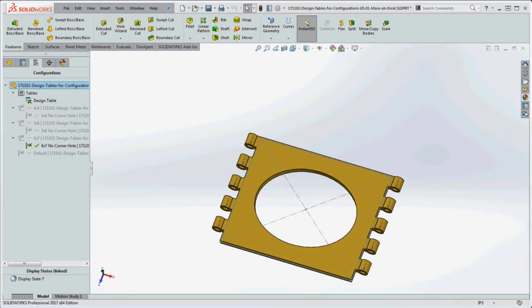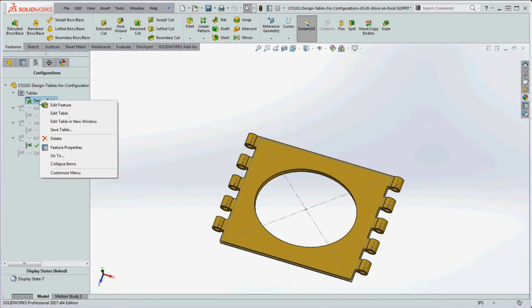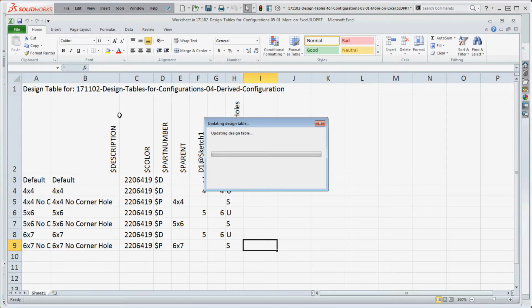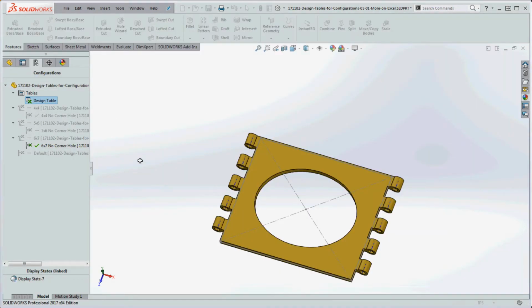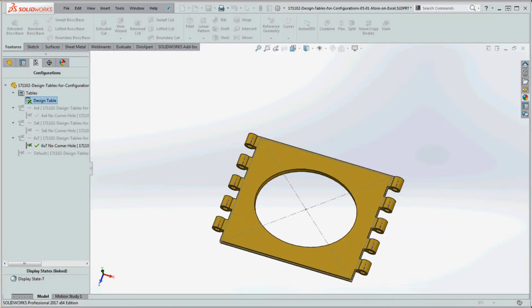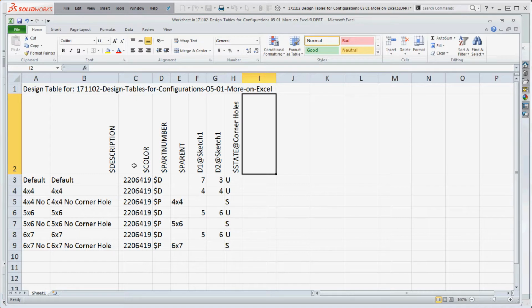Okay, so we had a lot of fun with the Excel table in that last one. Let's go ahead and have some more fun. We're going to make this even more productive than we did before. So let's go ahead and edit that table in a new window. And let's go ahead and copy one of those cells, get it all back, put it back behind SolidWorks.